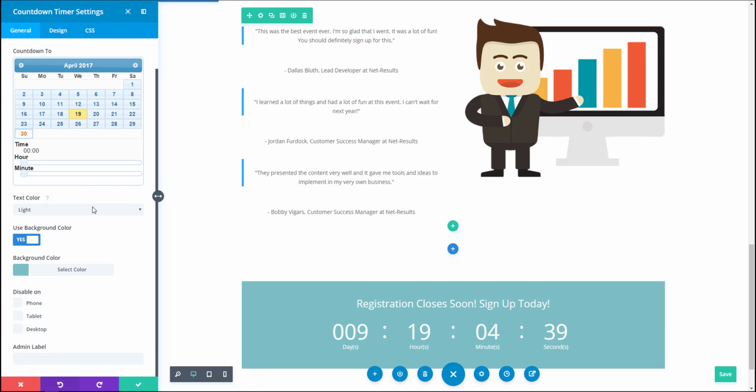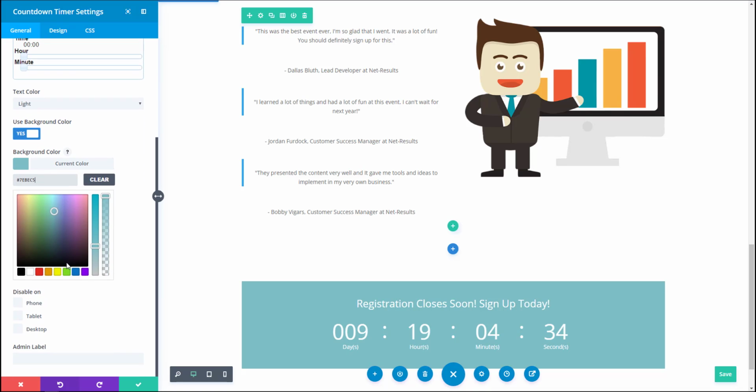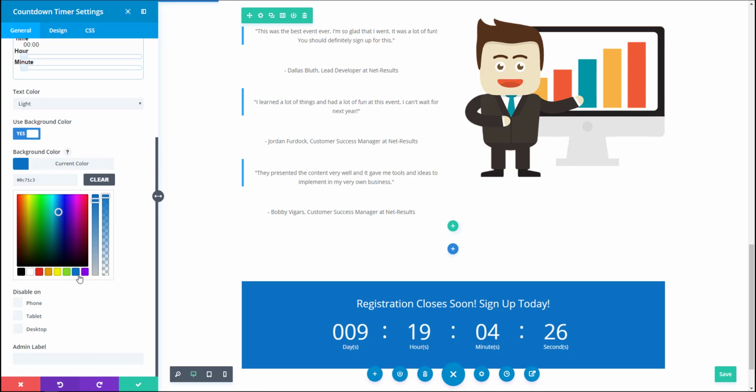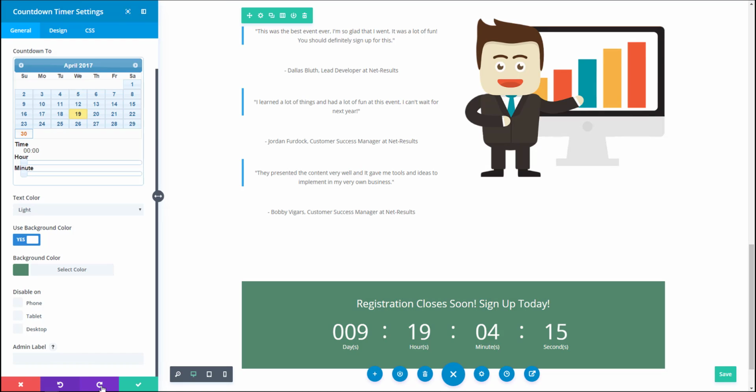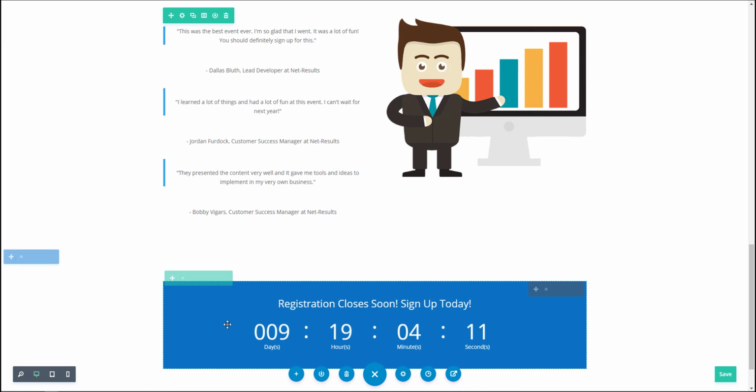Alright, now we have our countdown. Let's go ahead and change that background color. Maybe something like a red, a green, maybe a green. Let's go ahead and pick that blue we really like. Now you'll see here something we didn't talk about yet. You have undo and redo buttons here at the bottom of the editor. You'll see that when I hit undo, we go back to our green, and I hit redo, we go to our blue. The blue is what we want, so let's go ahead and save.